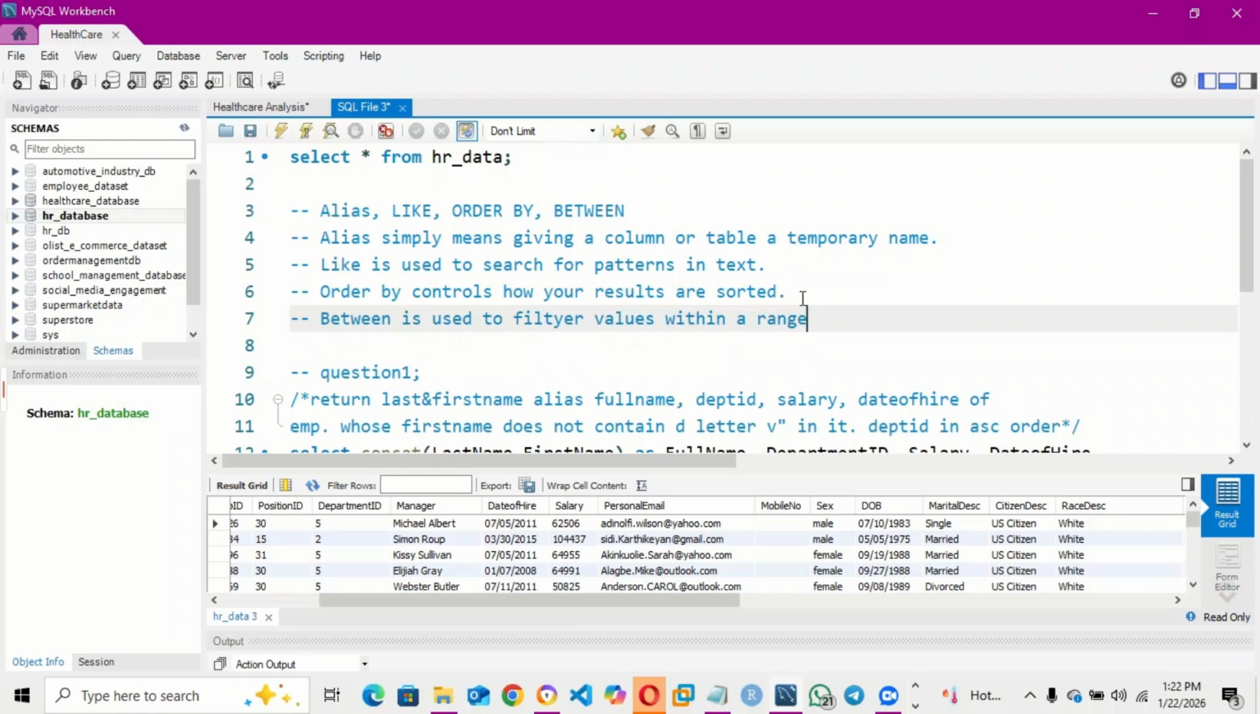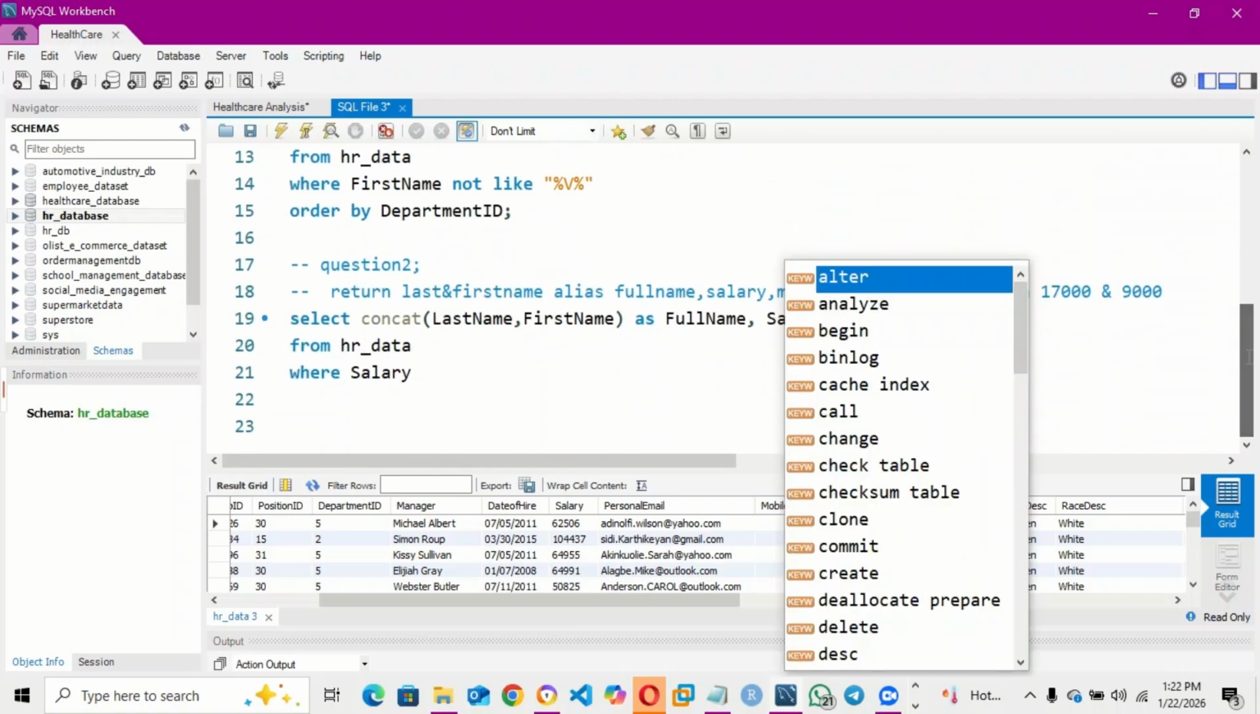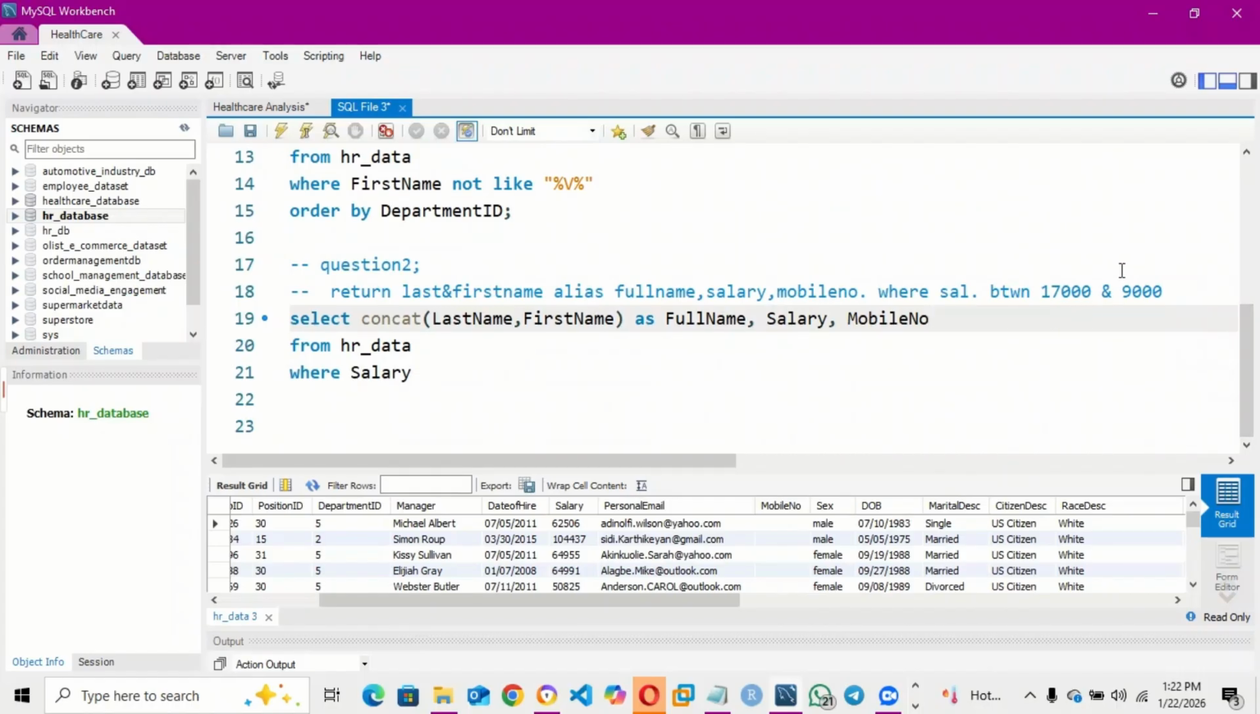It can be salary, like the example we have here. Just a perfect example. It could be salary between two amounts, which is what we're about to answer here, between 17,000 and 9,000. It could be a date, between two periods of time. It could be between when you were hired and when you left the organization. So we make use of the between keyword. It could be scores, between two numbers.